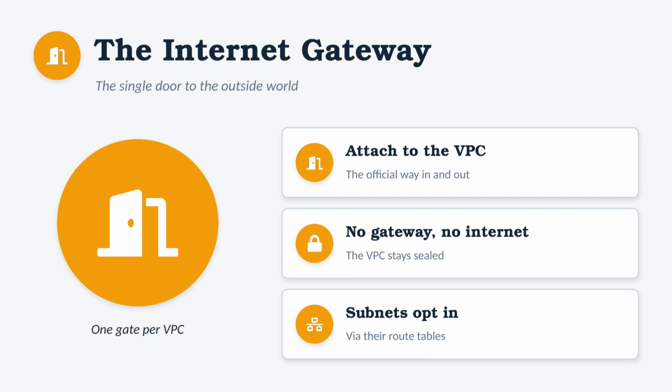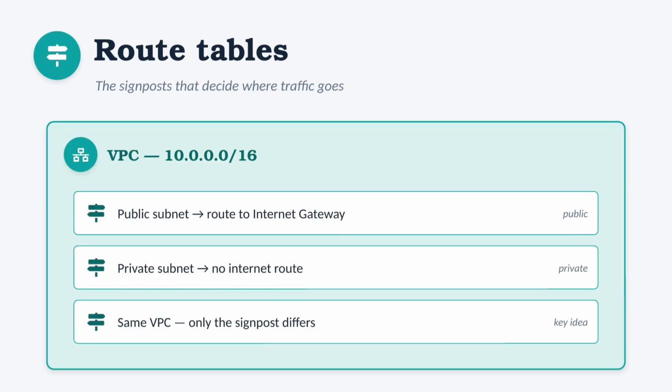The gate existing doesn't mean every section can use it, though. And that's where the last piece comes in. The last building block is the route table. A route table is a set of rules that decides where network traffic should go. Every subnet is associated with one, and it acts like a signpost. Traffic headed here goes that way.